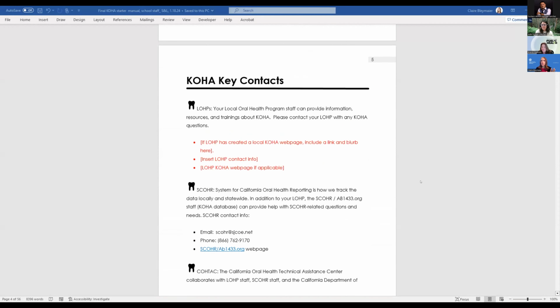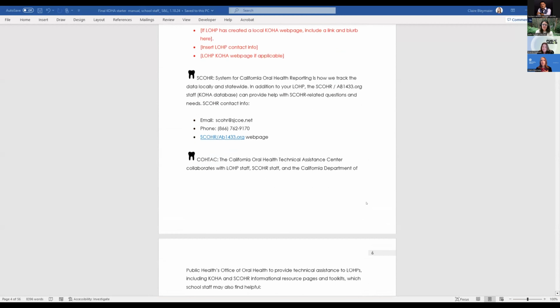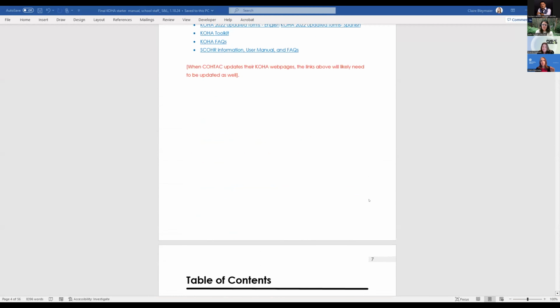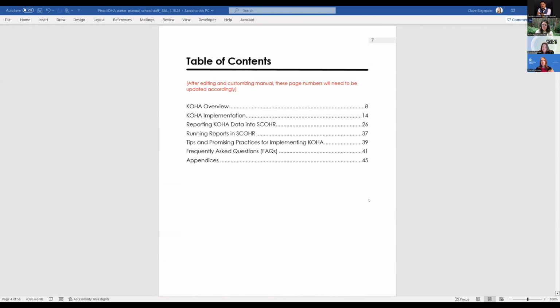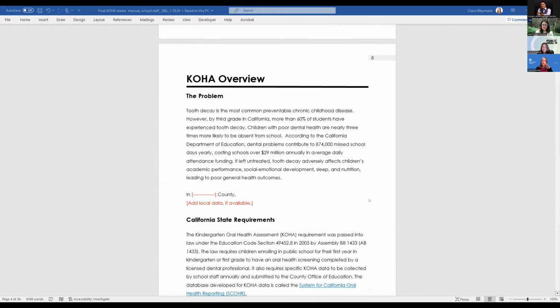Then we thought, this is going to go out to school staff. Ideally, we thought maybe a first contact page for them at the top, so they can have our LOHP contact information, scores, even COHTACs, and some links would be helpful. So that's up front. Then we have the table of contents, and then we go into the body.